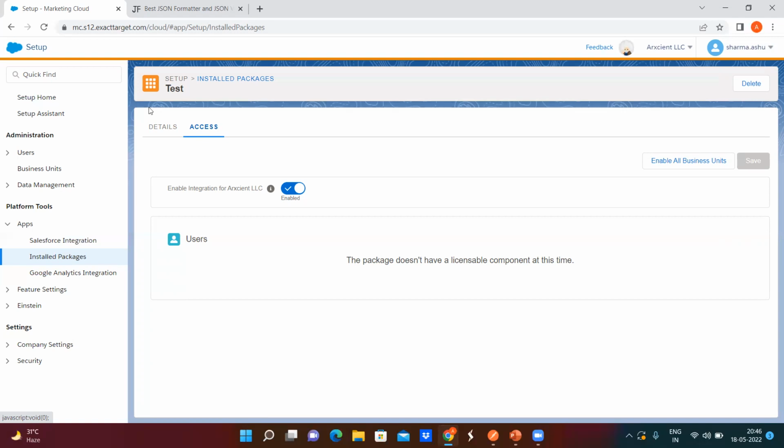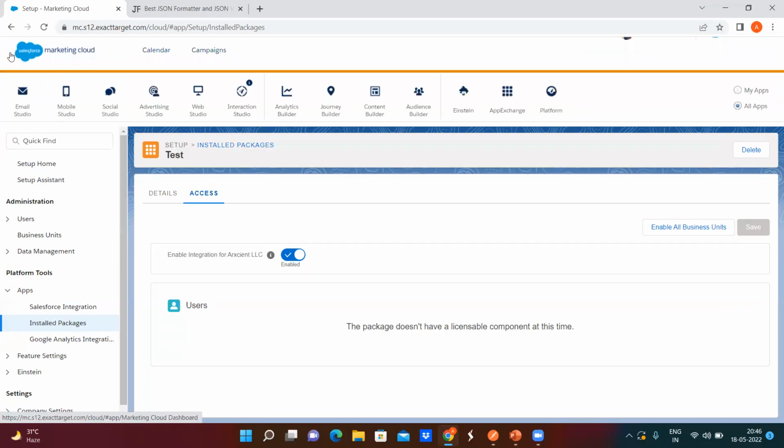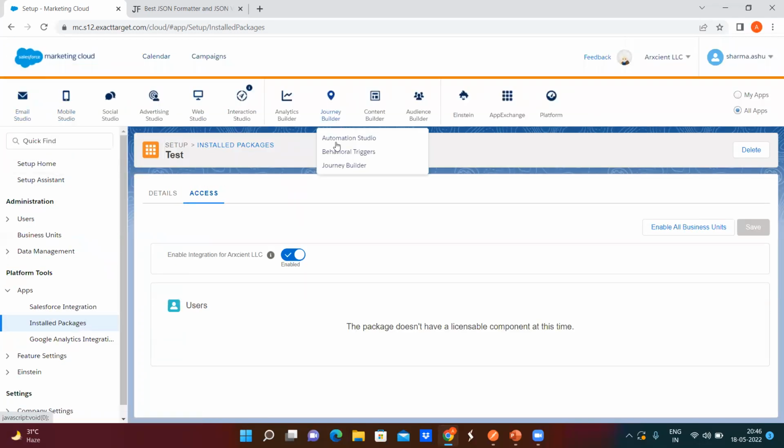Before jumping back to the slide, I wanted to show you the journey into which I will be injecting the record. This is a very simple journey that I have created for our use case.